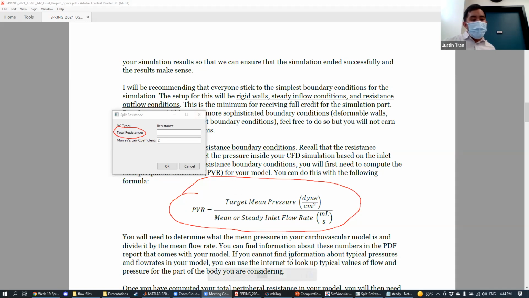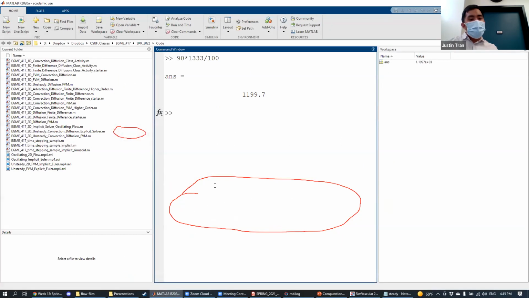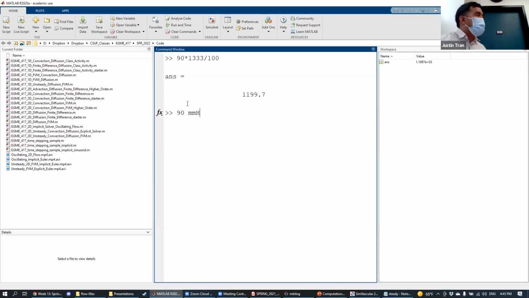For your models, you should look up and see what a typical blood pressure is. But for this model, I'm going to use a very standard pressure. For a typical person, the average blood pressure in a human body is about 90 millimeters of mercury. So that's the average blood pressure for a healthy person. The first thing we're going to need to do is take that pressure in millimeters of mercury and convert it to dynes per centimeter squared.